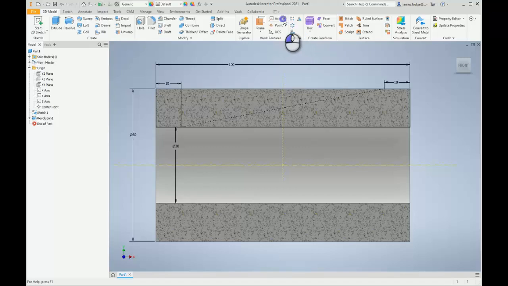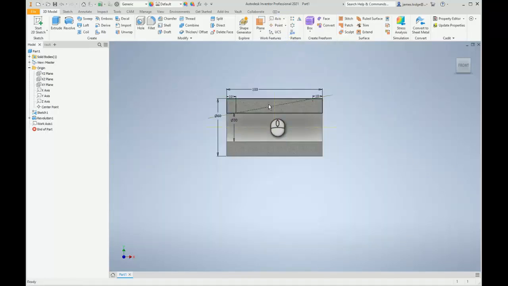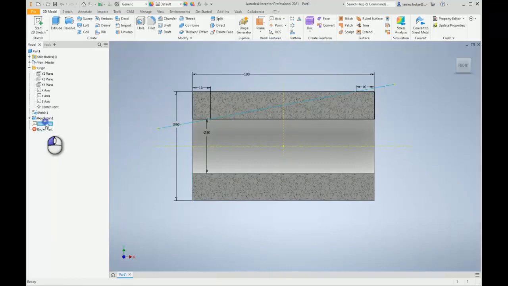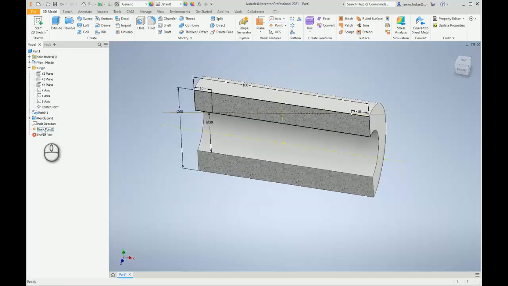So what I'm going to do is I'm going to create an axis on this line. I'm just going to rename this for hole direction. I'm also going to place a work point up at the top here, like so. And I'm going to call this hole start, like so.